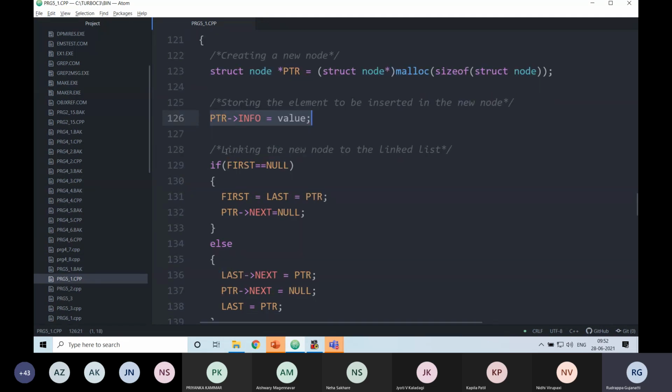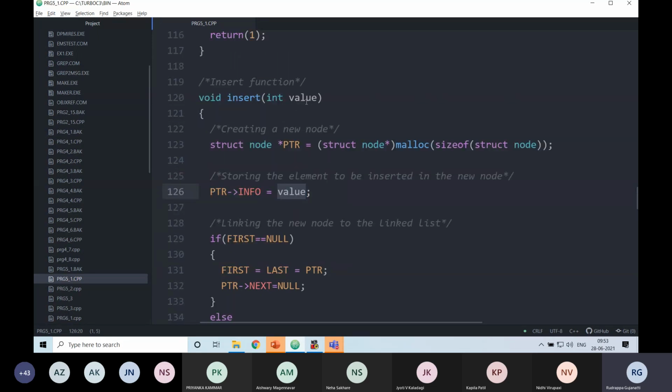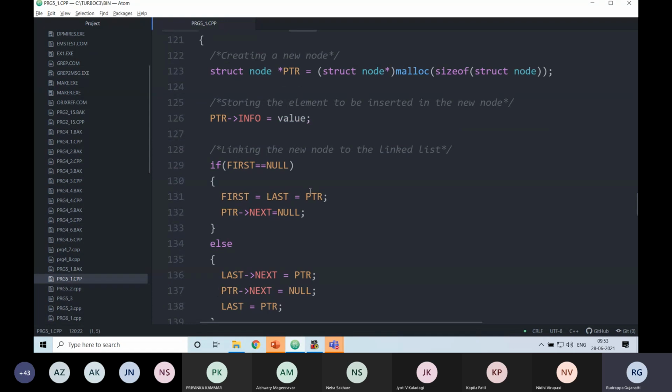Now, what we do is check whether the list was empty or not. That is, if the list is empty, if first is equal to null, it indicates that the value we are inserting is the first element. So we check this case, and if this is the first element, then I initialize the pointers. That is, PTR is initialized to the first special pointer and PTR is initialized to the last special pointer. These are the two things we look out for.